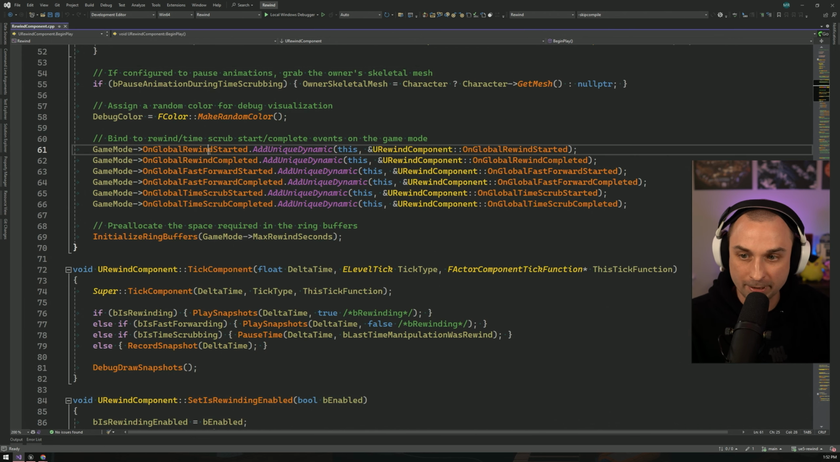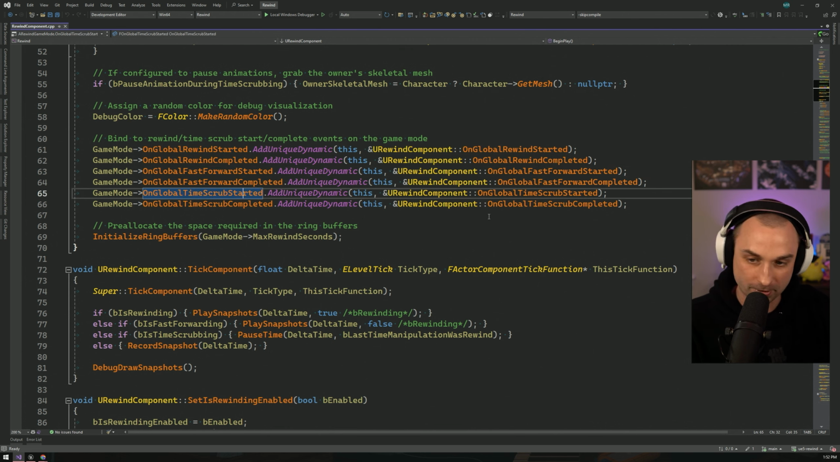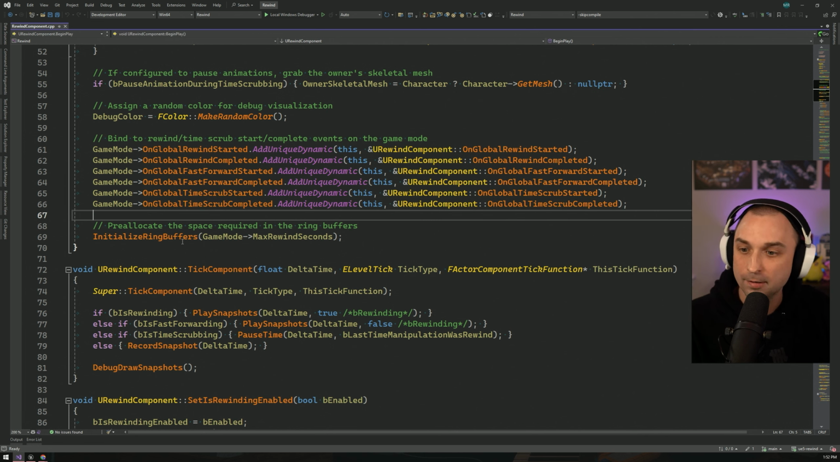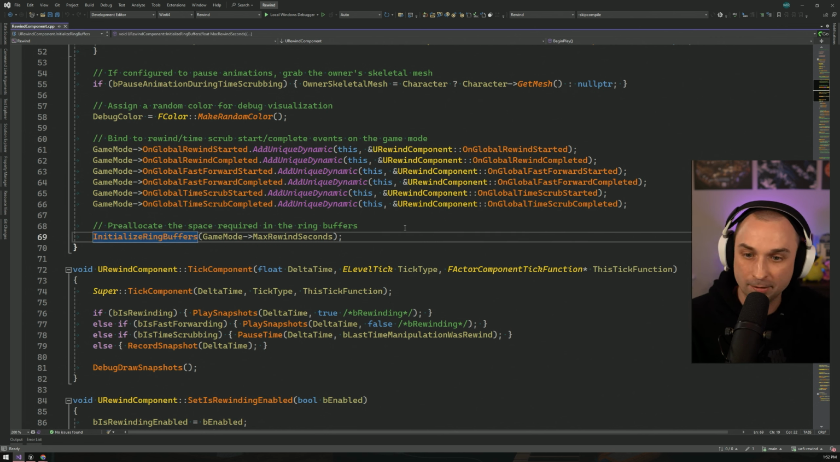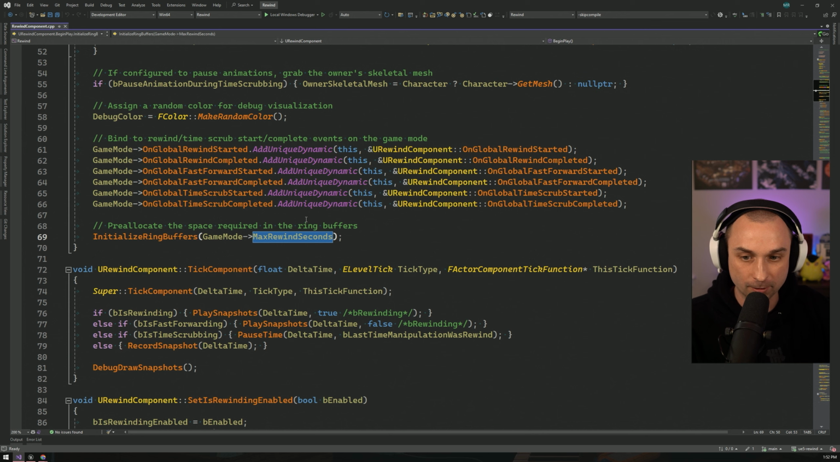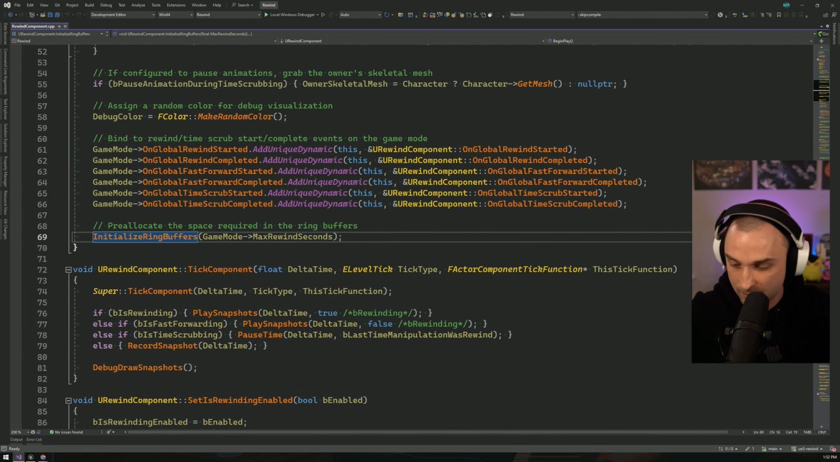Then we're going to go over to the game mode and we're going to bind to those 6 events so that we know when a global rewind, fast forward, or time scrub operation starts. Finally, we are going to allocate the space that we need for all of our snapshots in our ring buffers based on how long we've been configured to keep data for. In the case of my project, I currently have this configured to 120 seconds. I could go longer. This is mostly just a memory consideration.